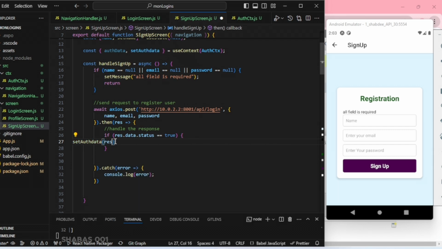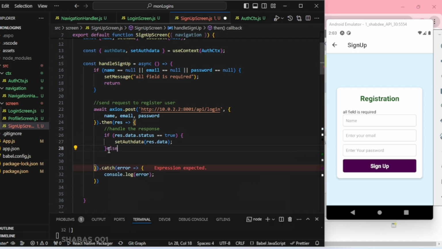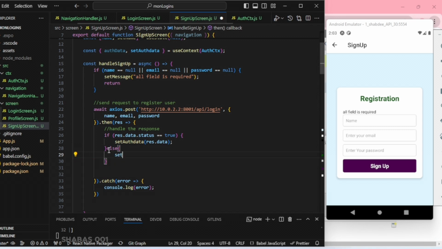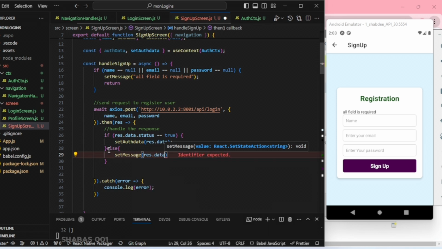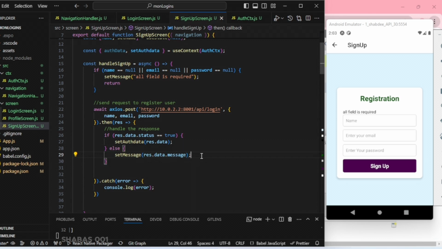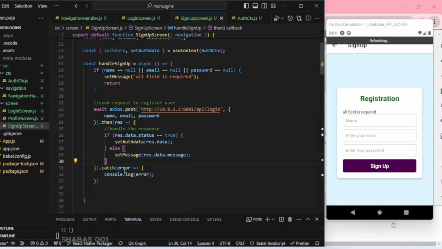So if I set the auth data here now to res.data, I will set all the response that is coming to this auth data, which carries our token, because we are going to use the token anytime I want to send a request. So else, if the status is false, we just return the message, the response message. That is the message that we set in the Laravel backend. Okay, so this will be all for now.